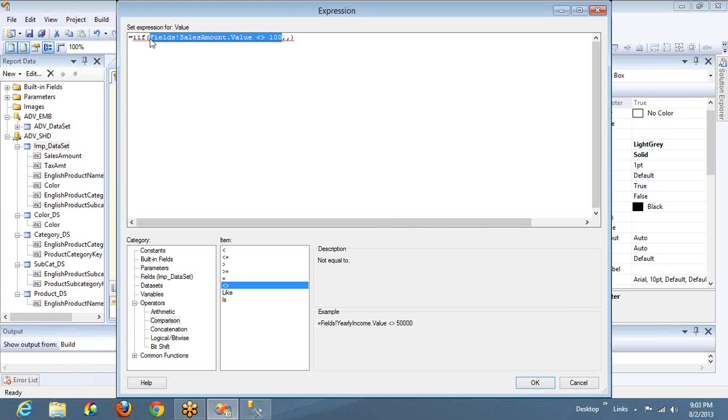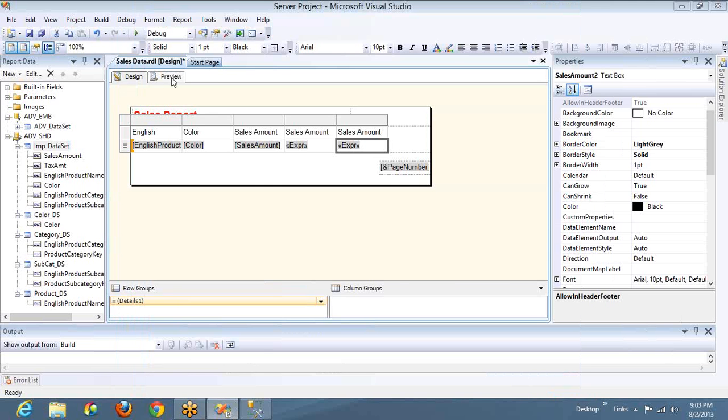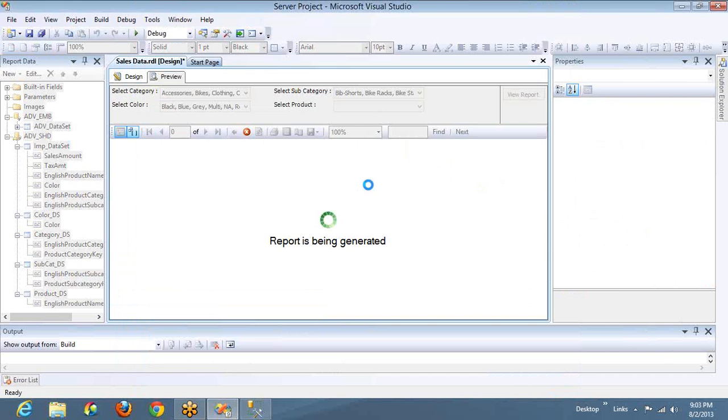What should happen if it evaluates to true? That means the sales amount is not equal to 100. What should happen? Show 1000 there. 1000 or 10,000? 10,000. Else show 100 there. So what I am telling the server is, if the sales amount is not equal to 100, show 10,000 as a hard-coded value. Else show 100. Let me execute this and see what it will display.